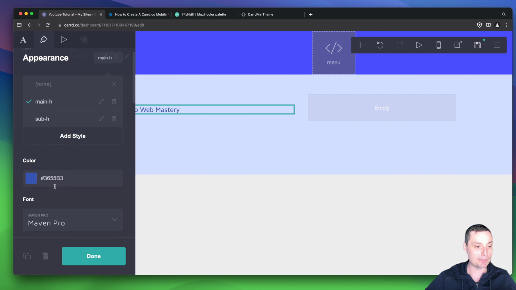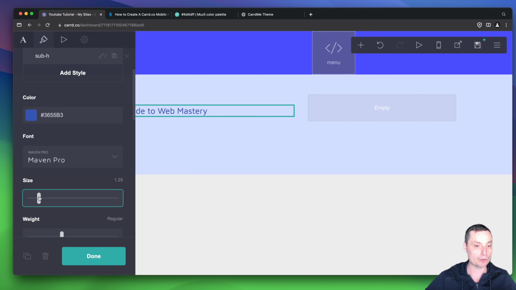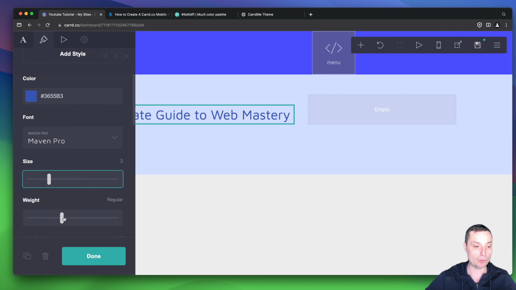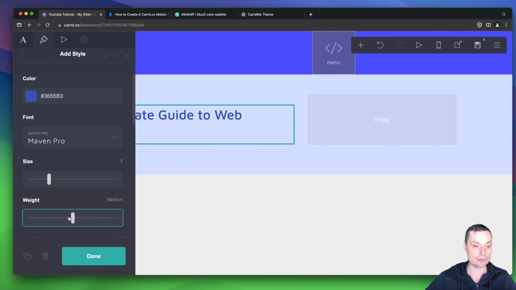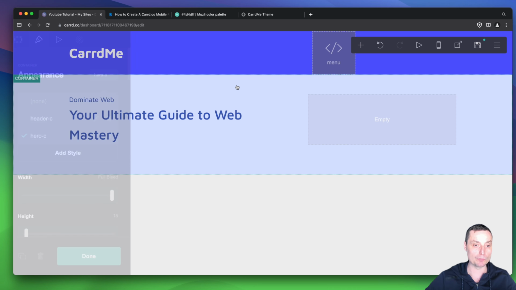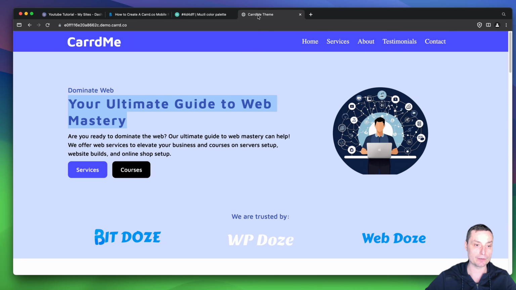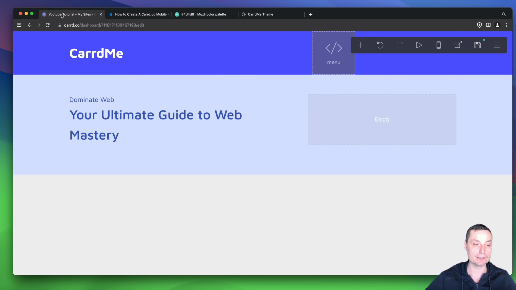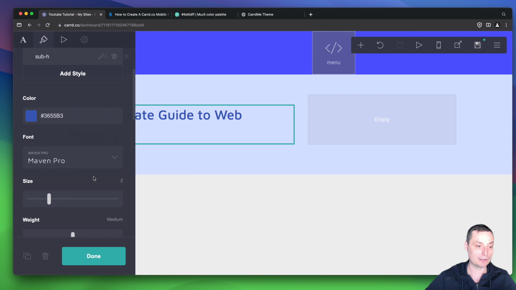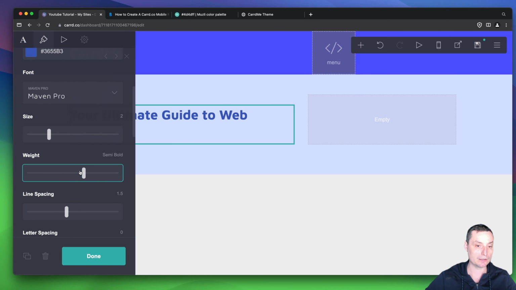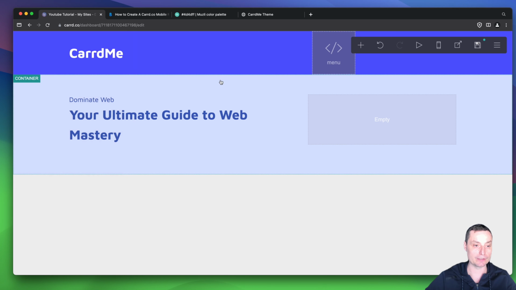The color will be the same, font will be the same. Size for this right now I will put it to 2 like this. The weight for this I will put it to medium because I want it to be different from the one that we're seeing in here. And let's see what we have. Okay, it can be even semi-bold like this to be in more contrast with everything. So the header to highlight what we're trying to have in here.